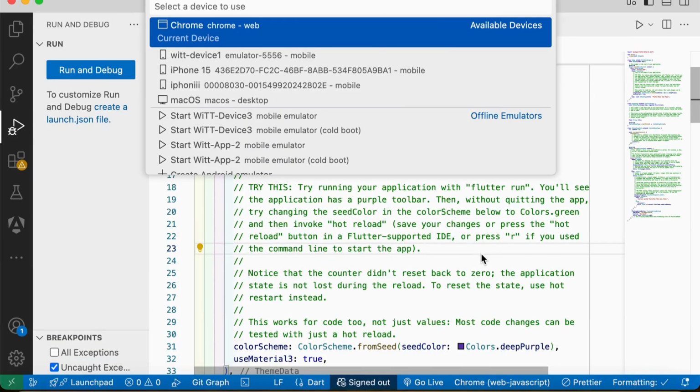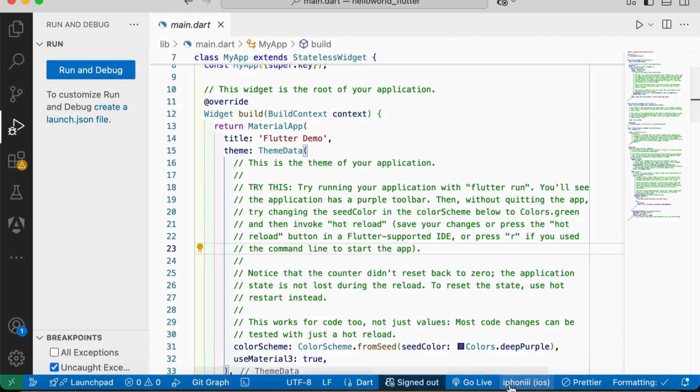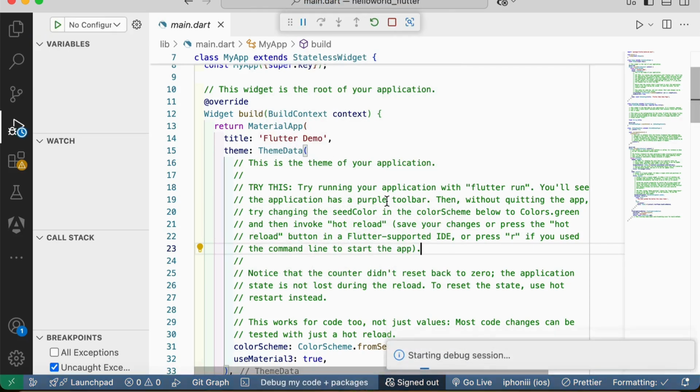Now to run this application on a physical device, you should first of all connect your device with a cable, and then select the device from here. You should see the name of your phone connected, and then run the app normally. But because this is a physical device, not an emulator, you will notice that Visual Studio Code will open Xcode for me first, and after opening Xcode, it will open the app on my physical device.